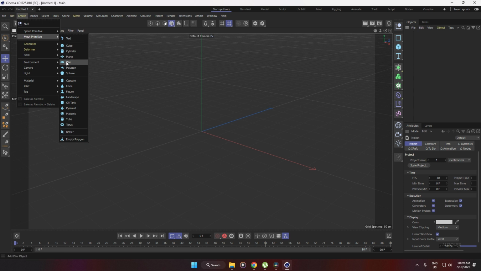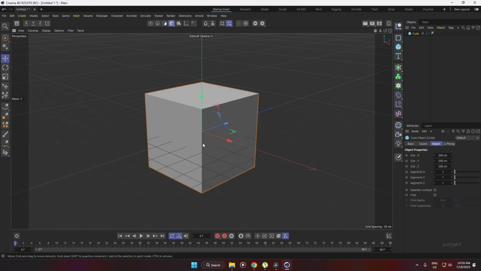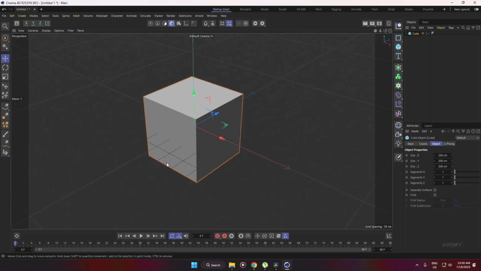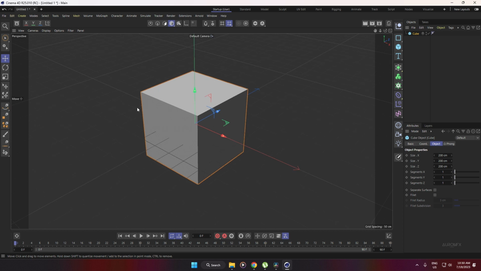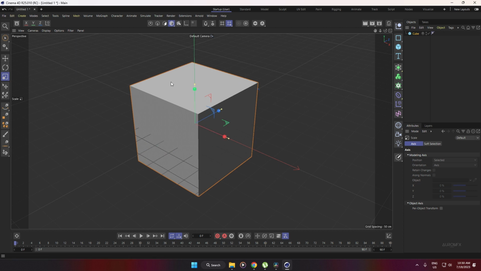Let's begin with the cube primitive. Click on it, and you'll notice that your cursor changes to a crosshair. Now simply click and drag in the viewport to define the size of your cube. You can create a small cube by dragging a short distance or a larger one by dragging further. Great! You've just created your first primitive object, but what if you want to adjust its parameters further?